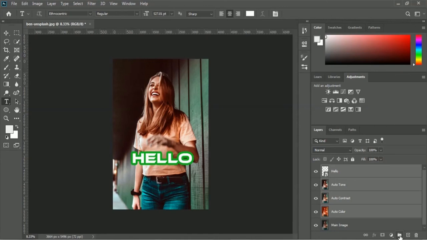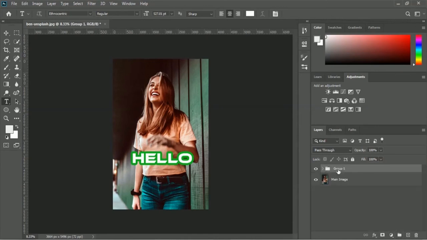So let me click on this folder icon, and you can take a look, a new folder is added named group. If you want to get back all the layers, you just have to open this group 1 folder. So you have to click on here, and inside the group folder you will get all the layers. So this is how you will add layers into a group folder.